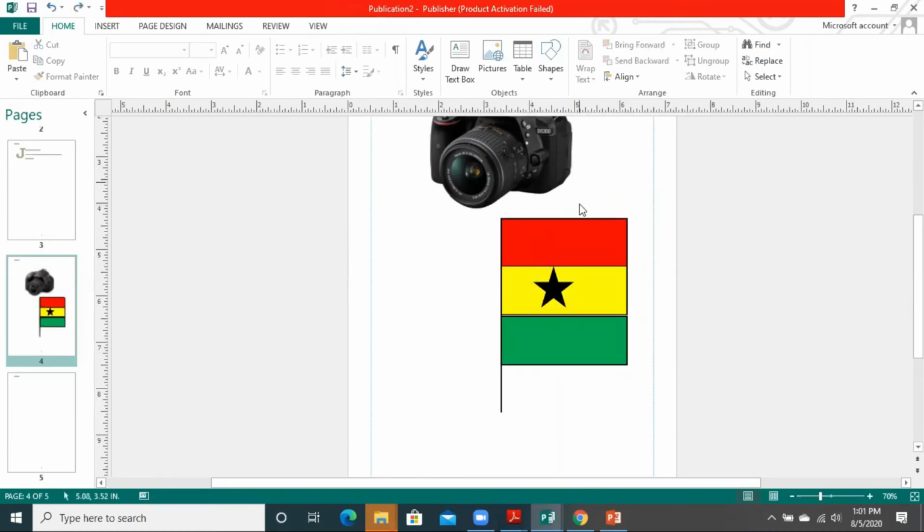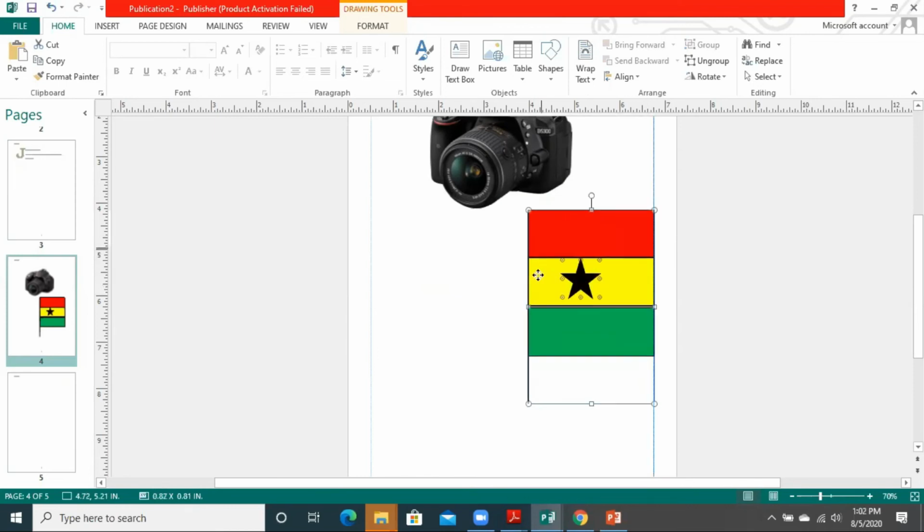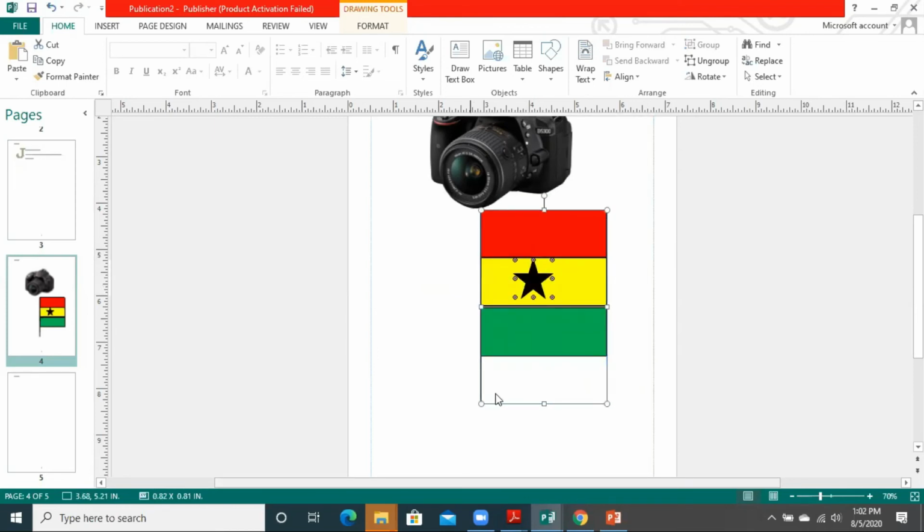In grouping, this is what you do. You select the items one after the other, or you click outside where there's no object and no text, then you drag over the items you want to select. It will select all. Then you come to Group and select Group. Then you can move it anywhere and it will never scatter. That's about the grouping.